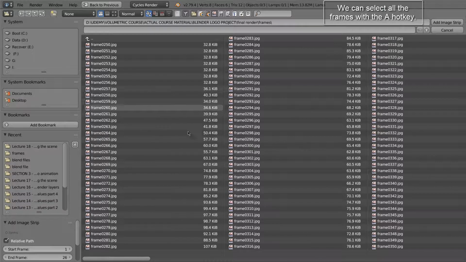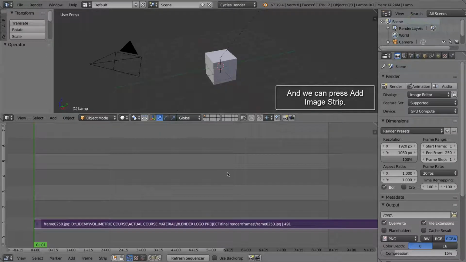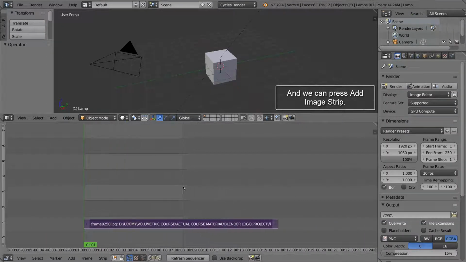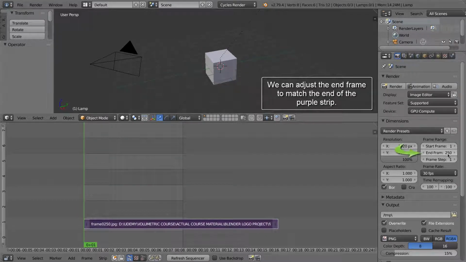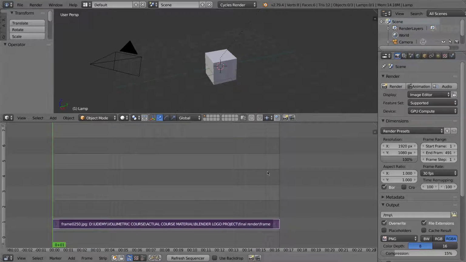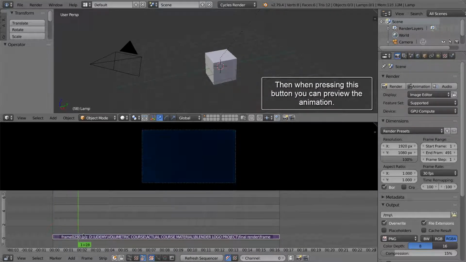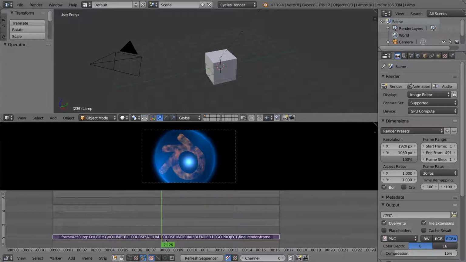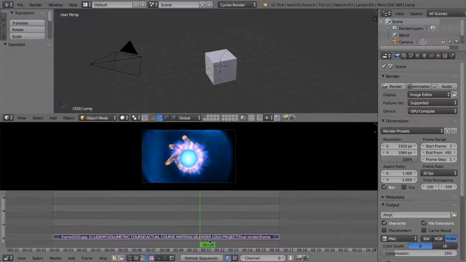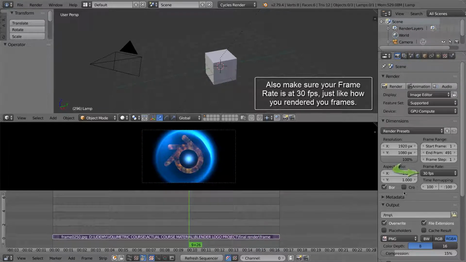We can select all the frames with the A hotkey, and we can press Add Image Strip. We can adjust the end frame to match the end of the purple strip. Then, when pressing this button, we can preview the animation. Also make sure your frame rate is at 30 fps, just like how you rendered your frames.